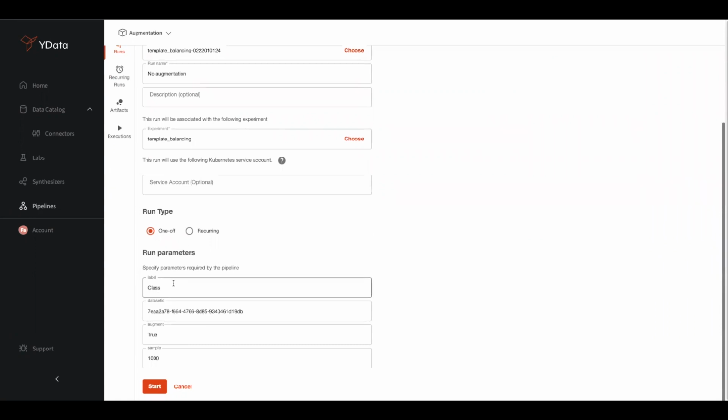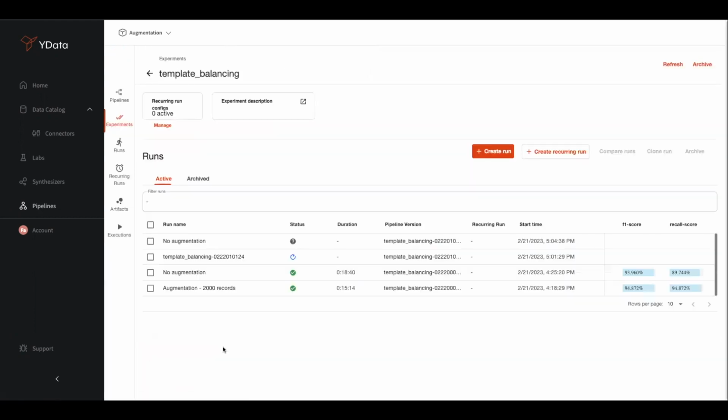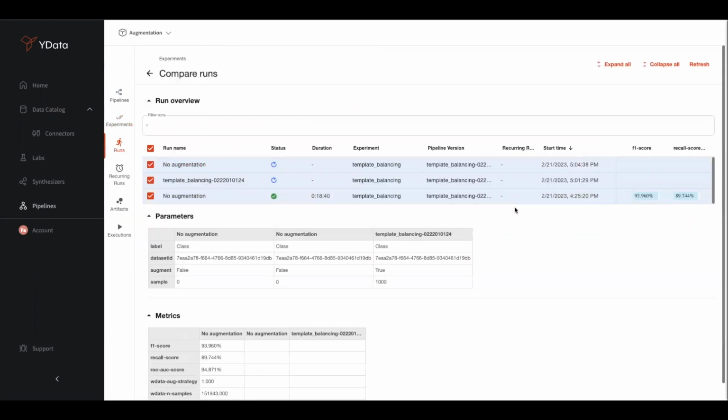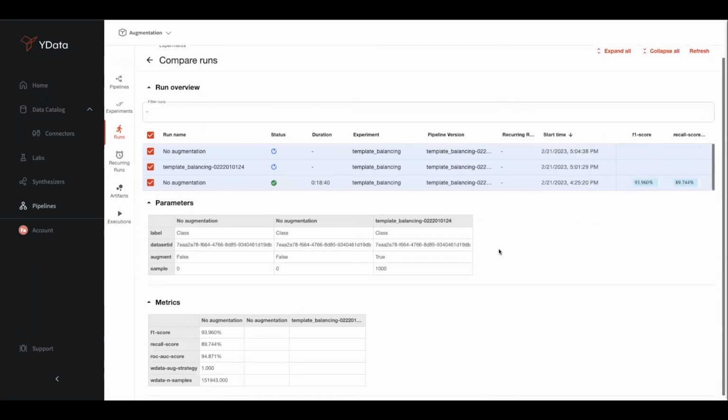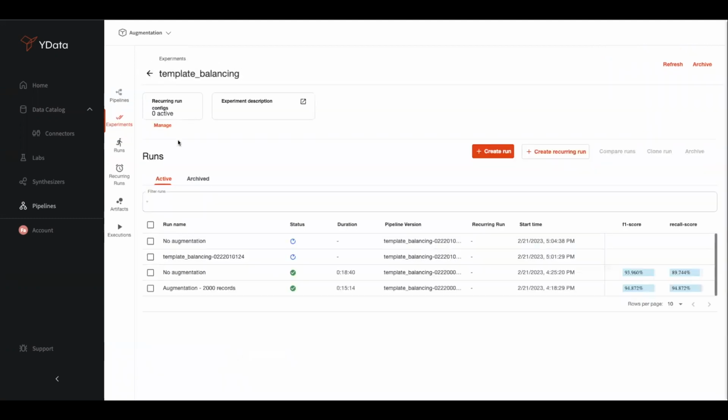And then I can configure the global parameters of the pipeline. In this case, as I said, no augmentation. I'm just cleaning my parameters. Setting start, and off we go. We have a new run here configured. And of course, as soon as it's finished, I can just compare the results and see how it worked for this new strategy or for this new definition of the pipeline.